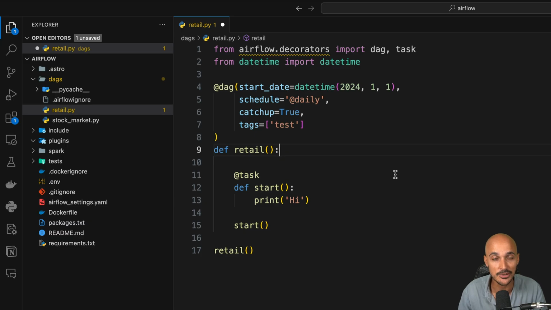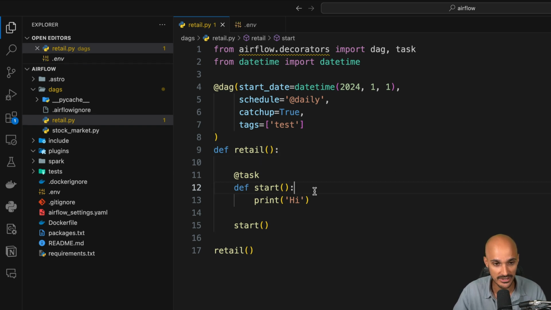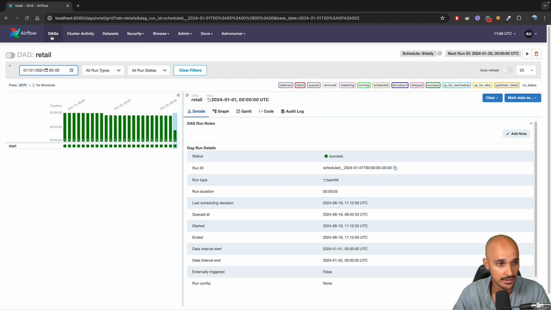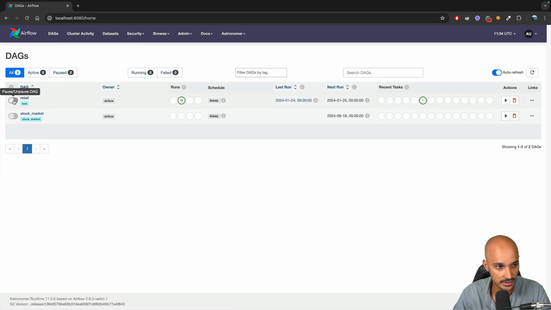To illustrate this use case, we need to make the task start fail. And for that, we can raise an exception in the task after the print. Let's say raise ValueError with a message. And now let's go back to the UI, DAGs, and unpause the retail DAG.